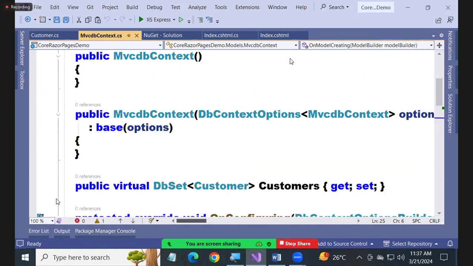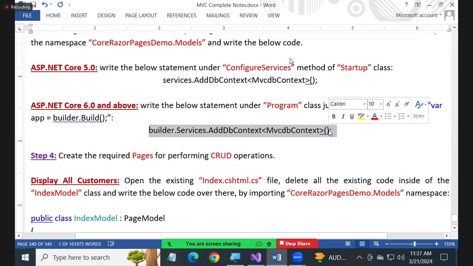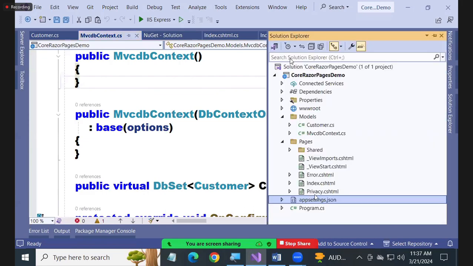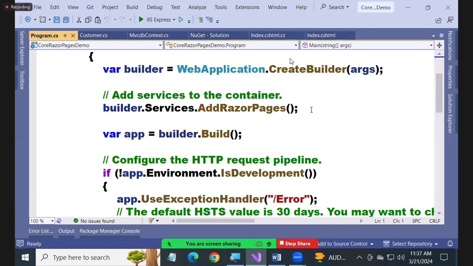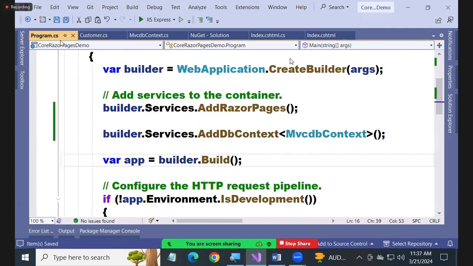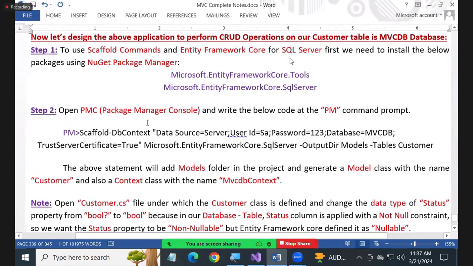Okay, fine. What next? The next thing you are required to do is, in the Program class, this context class should be registered. Remember or not? In the Program class, we are required to register the things now. How? builder.Services.AddDbContext. So go to Program. Add DbContext. Okay, all set.